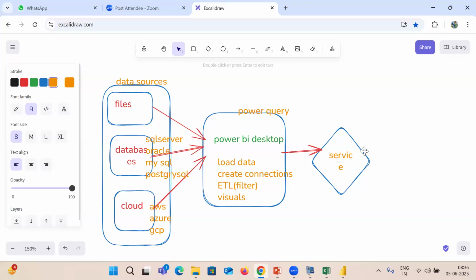Okay? Understood? So, understood Power BI architecture? Yes, sir. Is any explanation required? No, no. Please respond. No, sir. Okay. Thank you.